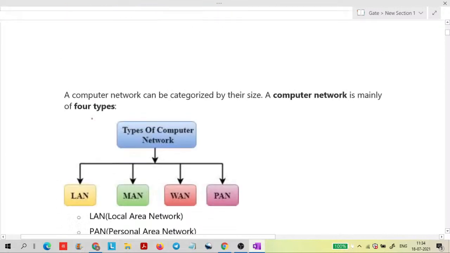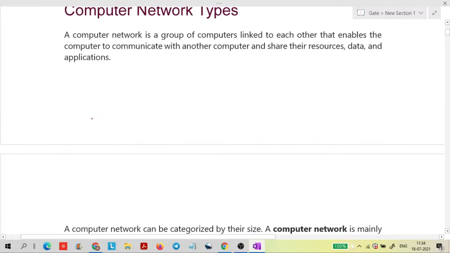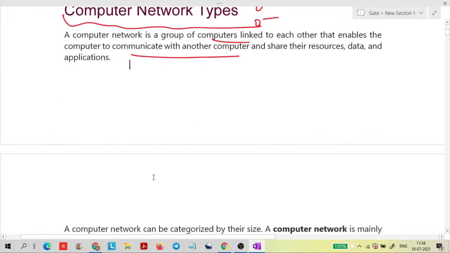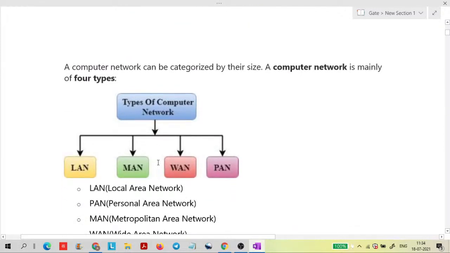Cables, connectors. Now, network types. We'll see what the different network types are. A computer network is a group of computers linked to each other that enables a computer to communicate with another computer and share resources, data, and applications.